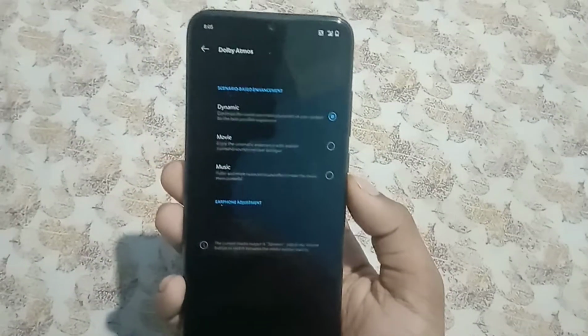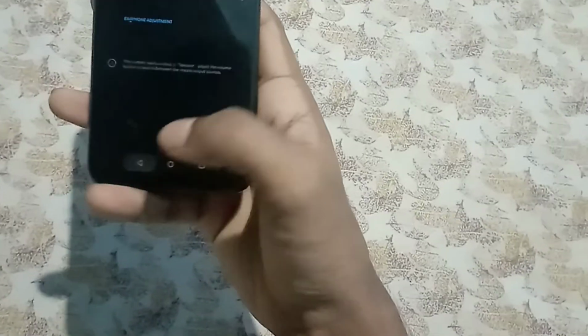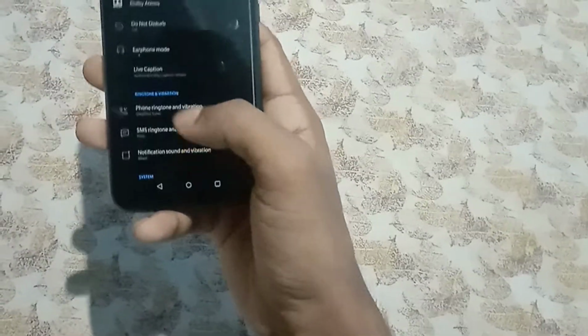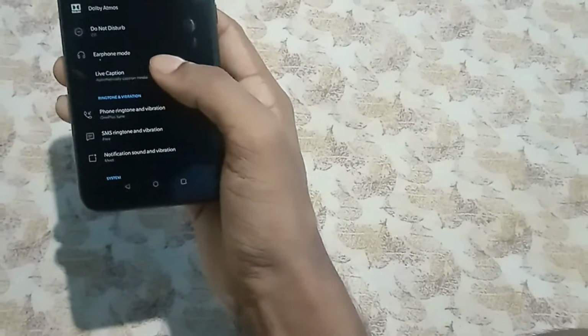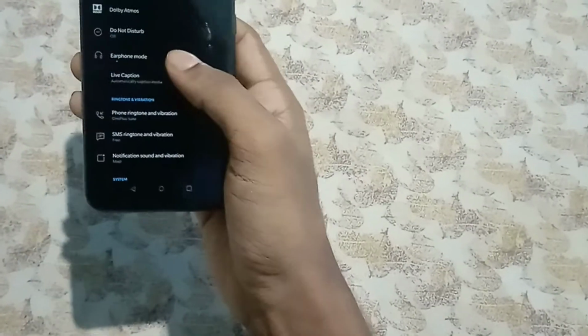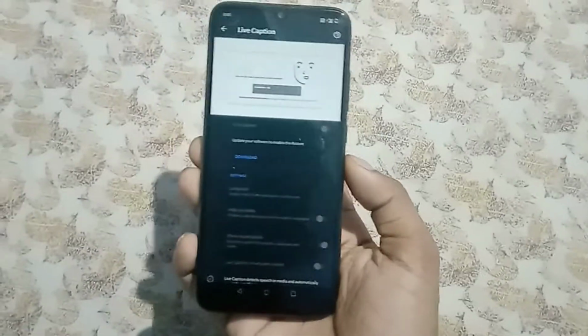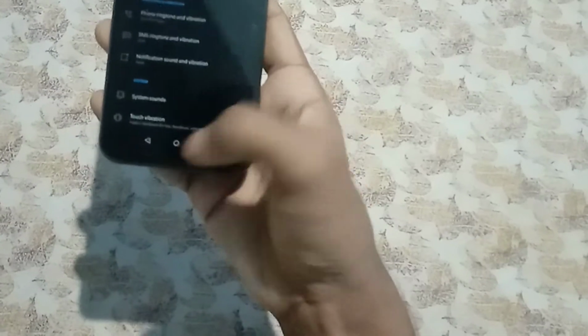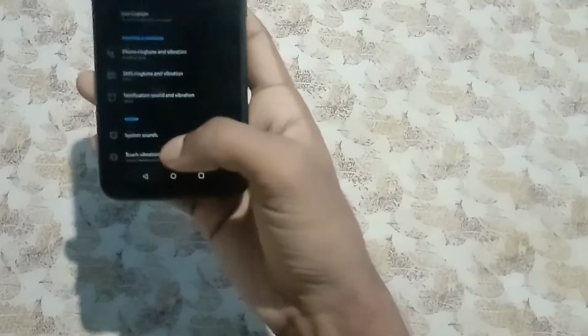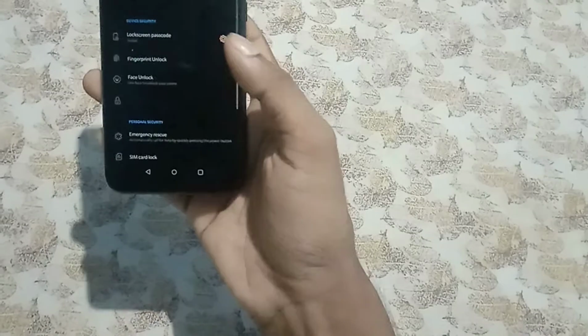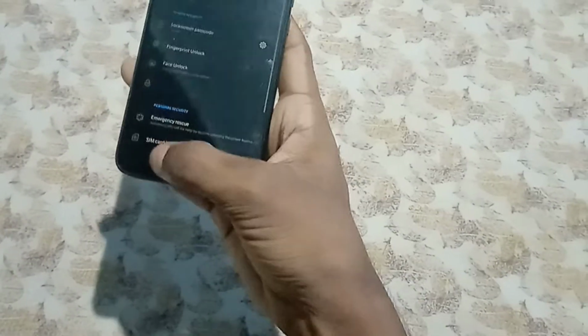By the way, the Dolby Atmos is fully working. Plug in your earphones to feel the audio orgasm, maybe, what do you call it. And another new thing is live caption, a thing that I don't ever use. The haptics work. If you go into security, the face unlock works, and fingerprint obviously works.